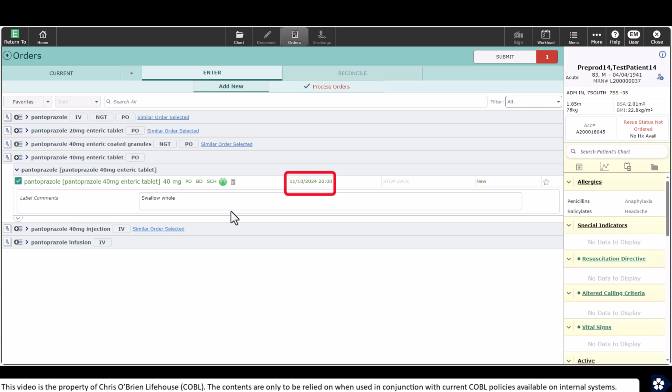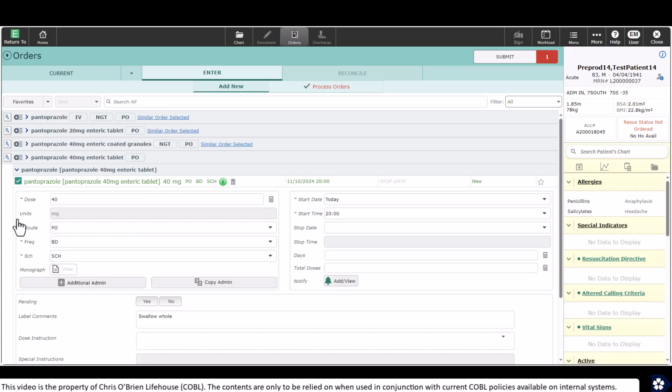You can click here to edit the start of the first dose and to edit the start date and time and add a stop. When the text is in green, you can submit the order. However, you can also open the order by clicking the down arrow to check all the pre-populated fields.